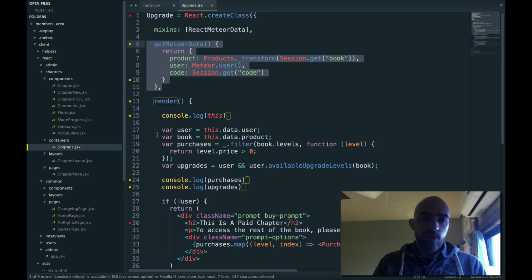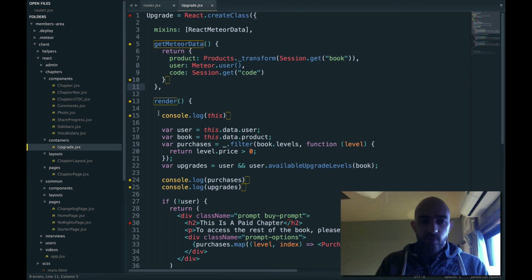And again, not all containers are pages and not all pages are containers. So it's kind of there's two levels of distinction here. I'm not sure if it really makes sense. That's in part why I'm making the video.